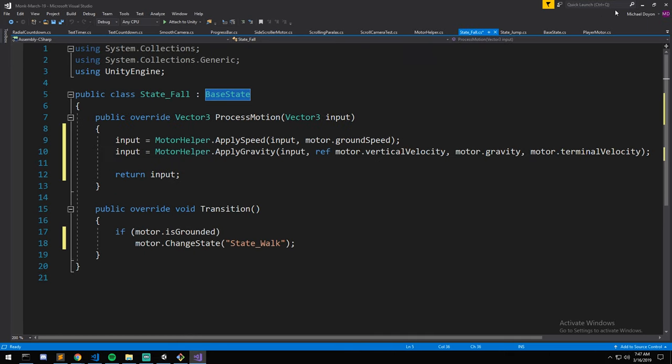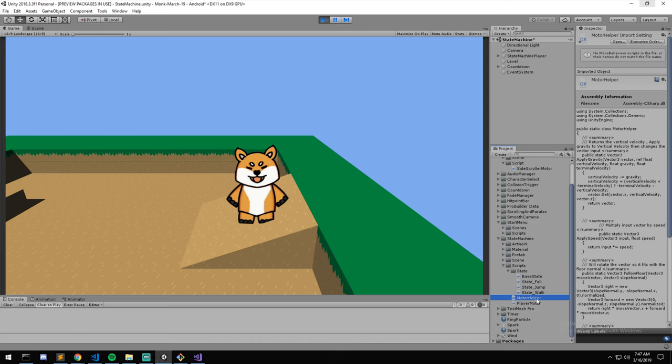So this is pretty much how you construct your state. You can go ahead and create one for like extreme jump or super jump or rolling or gliding or hanging off a ledge or something. You can do all of that, and everything is being managed through the player motor.